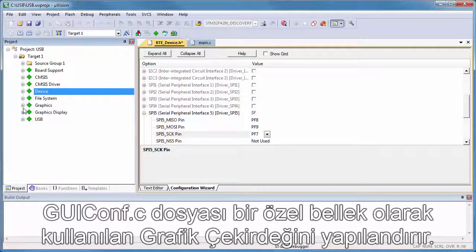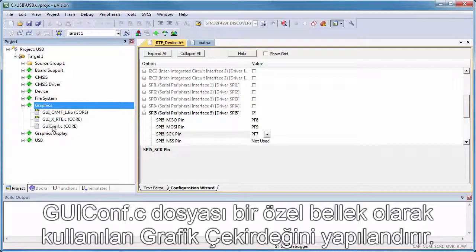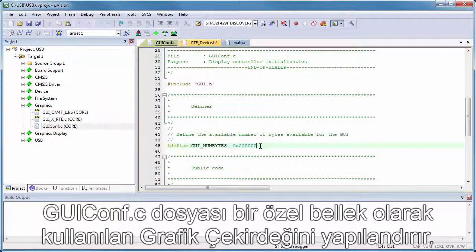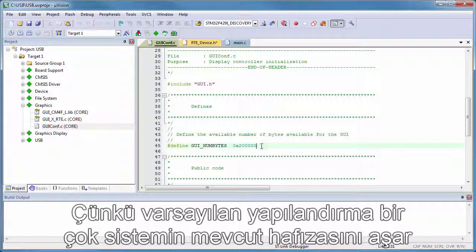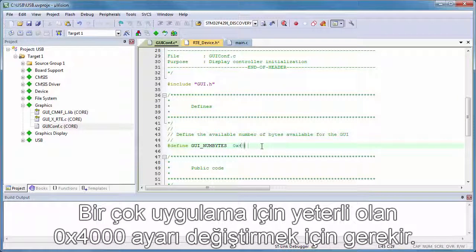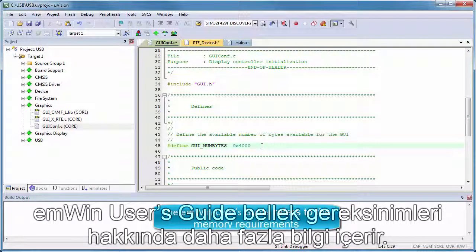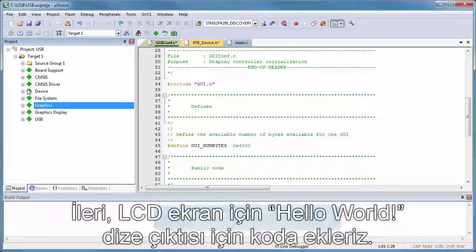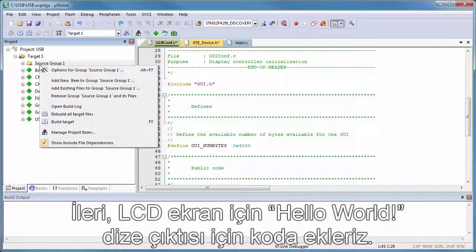The file GUIConf.c configures the graphics core, which uses a dedicated memory. As the default configuration exceeds the available memory of most systems, we need to change the setting to 4000 text, which is sufficient for many applications. The EMWin User's Guide contains further information about the memory requirements. Next, we add the code to output the string Hello World to the LCD display.